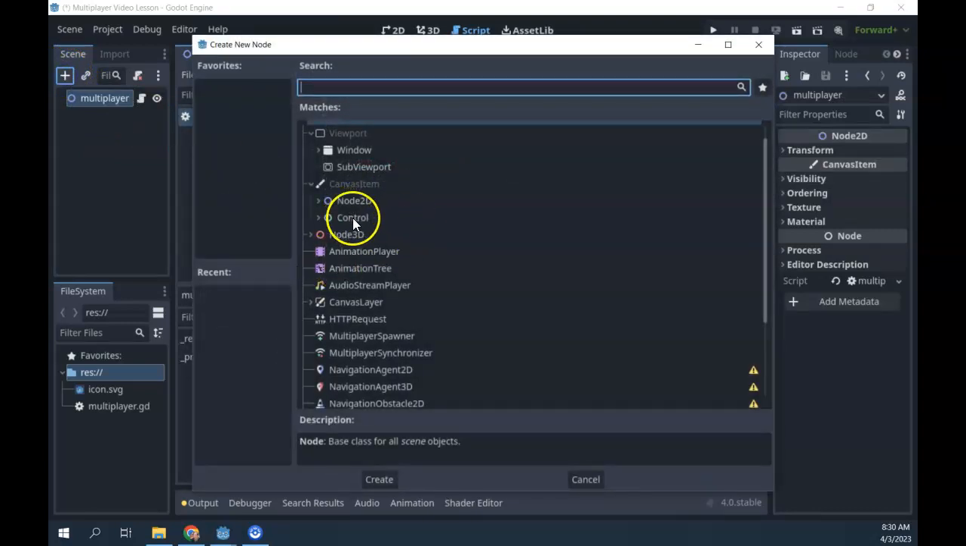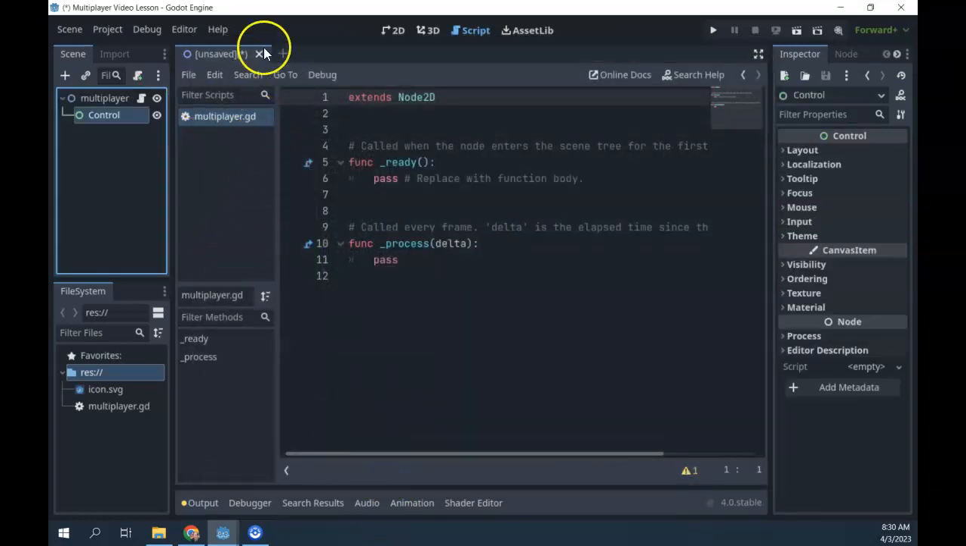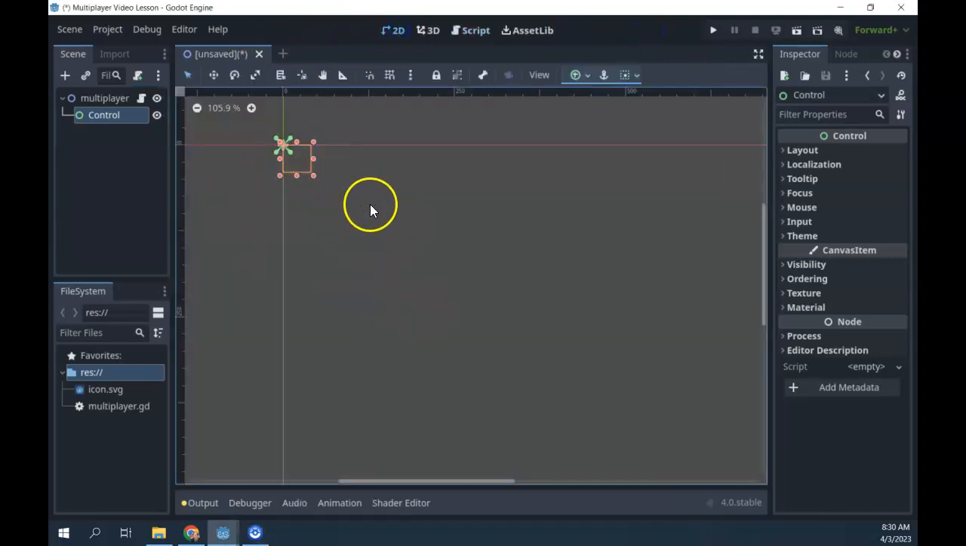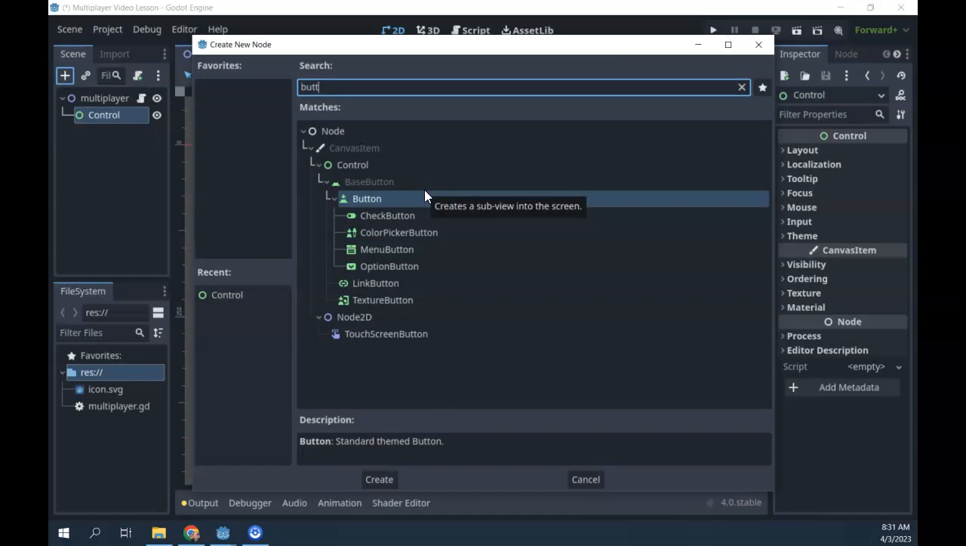The first thing I'm going to do is add a control node. This is going to be where I set up and join. So here it is, you can see in my 2D world. I've got two options when I'm starting off here. Either I can create a game or I can join a game. And so I'm going to add two different buttons to my control node. So let's add another one here. I want to add a button.